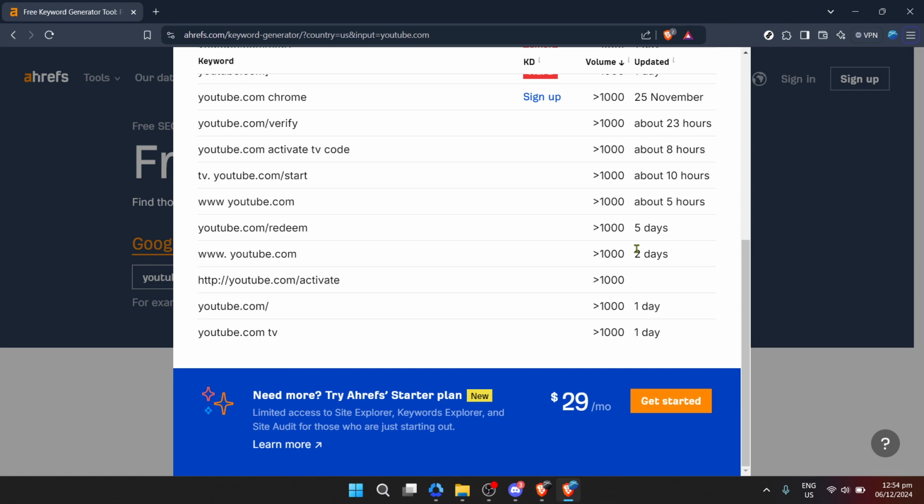So, experiment with Ahrefs, explore different keywords, and watch as your digital presence grows stronger with each piece of optimized content you create.